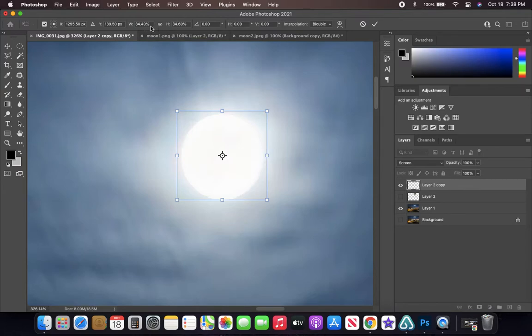What do I have? 30. I want to make sure that it's super even. So let's just say 35 even. 35 width, 35 height, right?